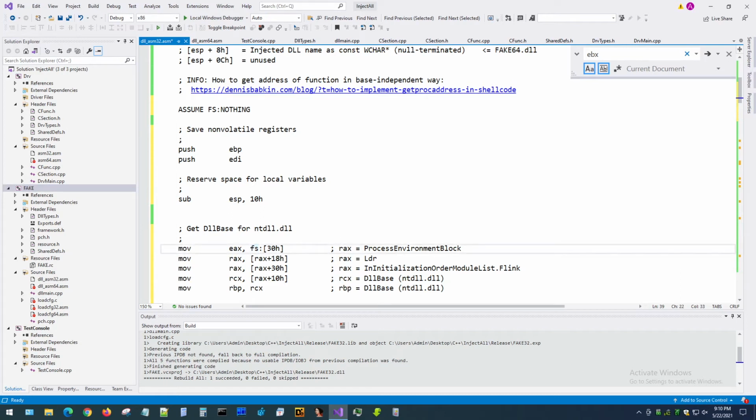Microsoft uses it internally to store references to all the internal structures. But still, I guess for legacy reasons, the compiler will complain if you don't use this: assume FS, colon nothing. So let me just put a little comment here: needed to use FS segment register in the code below. Okay, so it just tells what this is for.